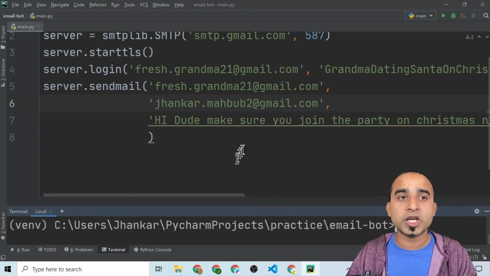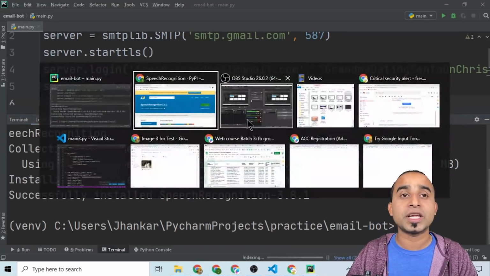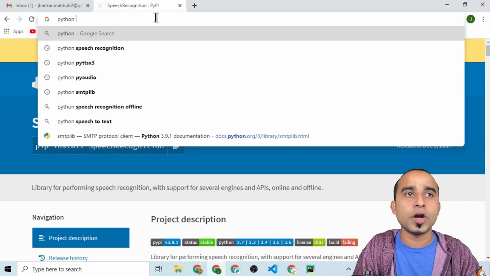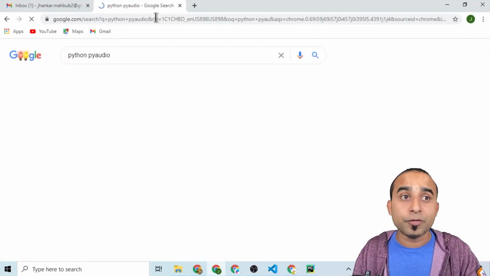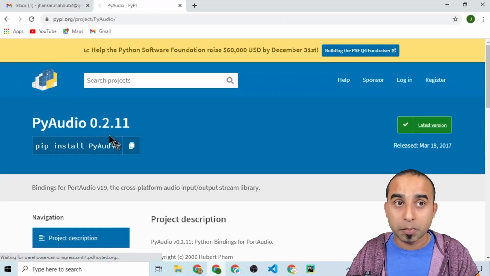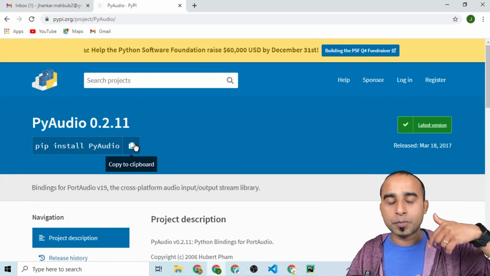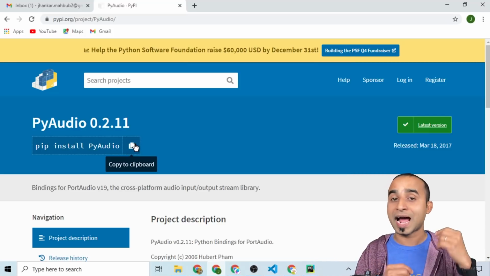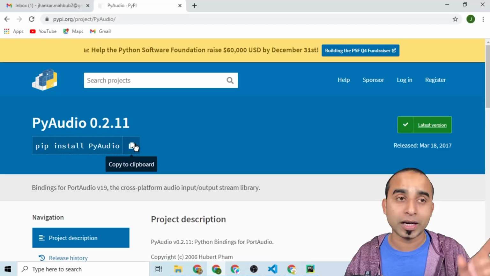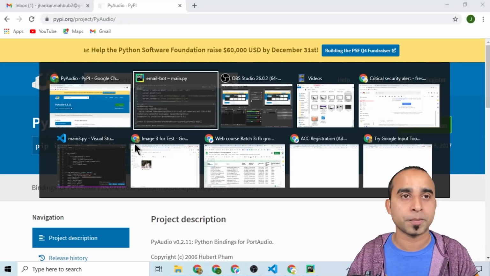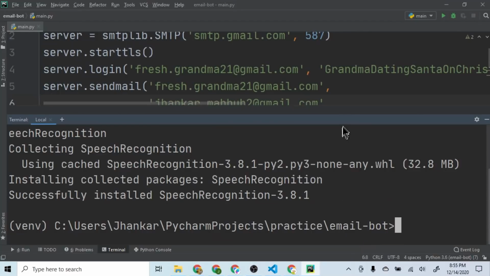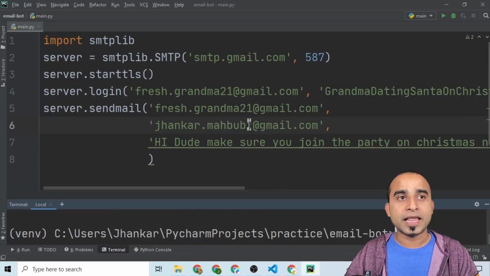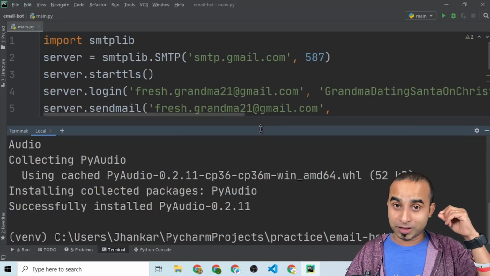Once the speech recognition is installed, you need to install the second package, and that package is called pyAudio. Some of you might face trouble installing pyAudio, but don't worry, I will put a description of our Discord server. You can go to this Discord server and ask for help about installing pyAudio or speech recognition. I copied this one and come back to my terminal, Control V, and then press enter, and it will install pyAudio for this project.